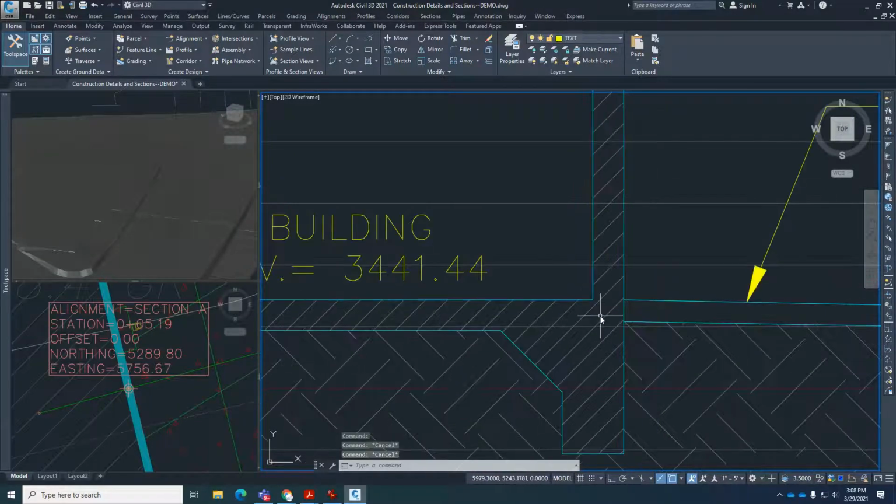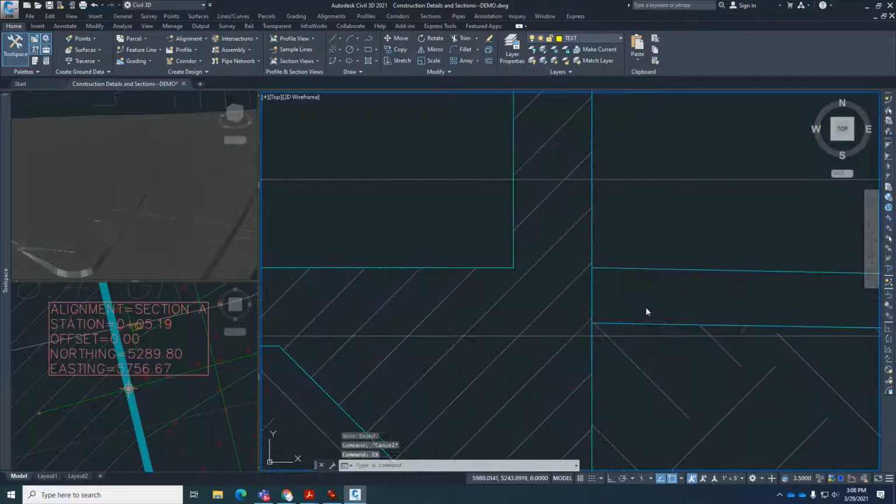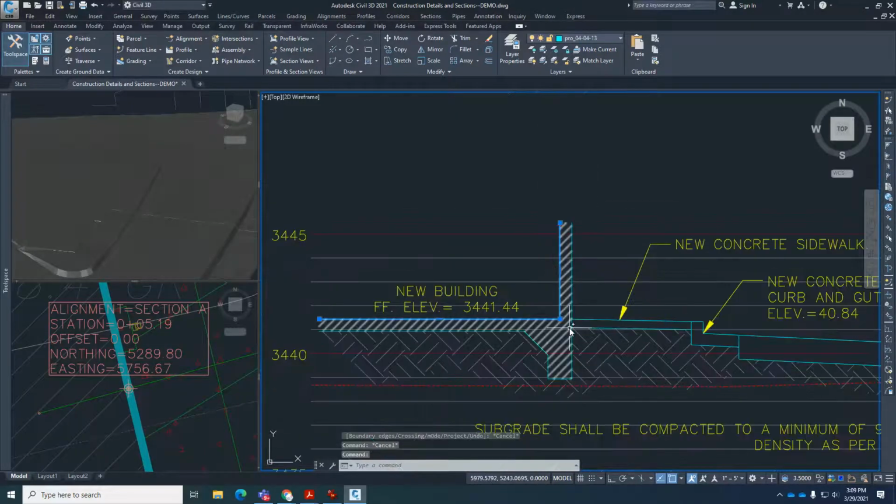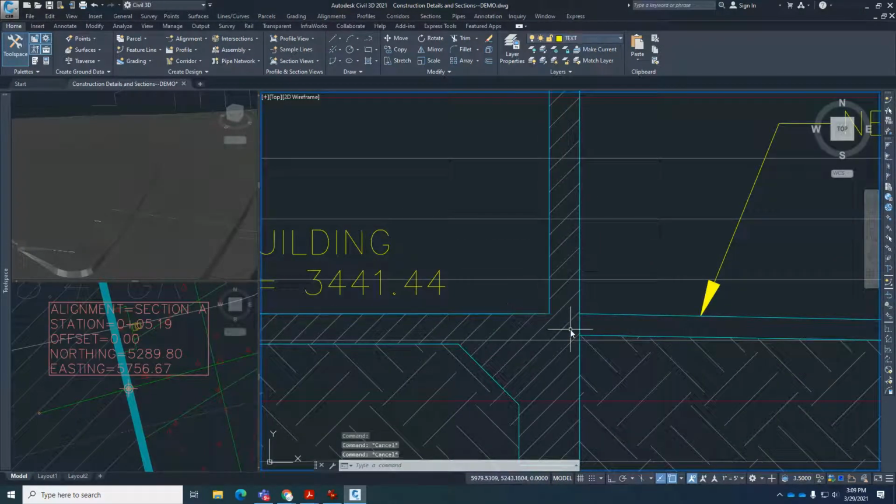And why is it? Oh, because it's a polyline. Almost like if I were to extend the line up to this edge of the building. Sorry about that.